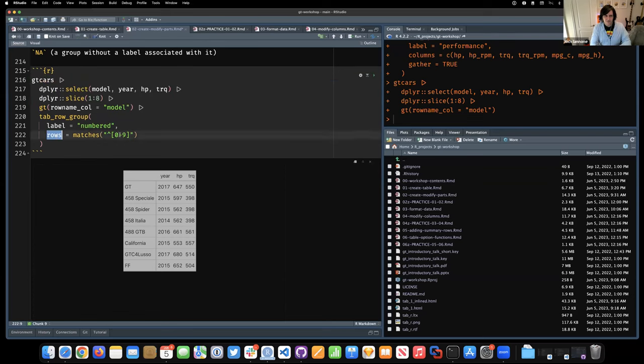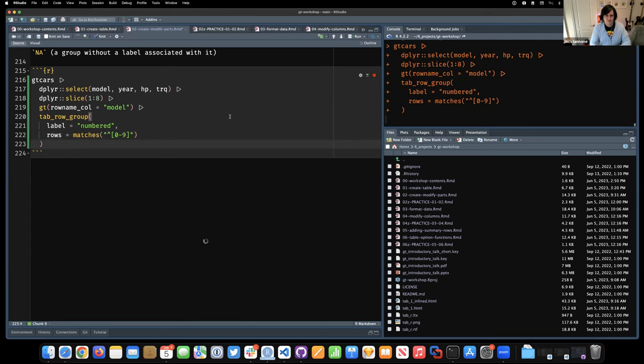I don't know if you know regex well or not, but what this means is at the very beginning, that's what this caret means, anything in the set of 0 to 9, anything that begins with a number will be the match. Essentially these rows right here, all the 458s and the 488, will be the ones in this row group called numbered. So let's run that.